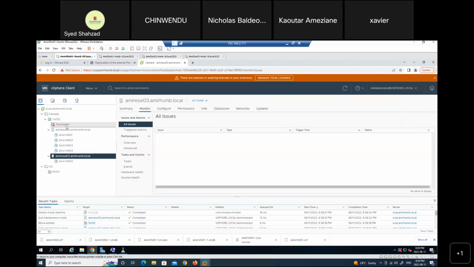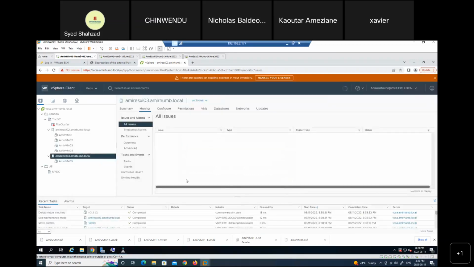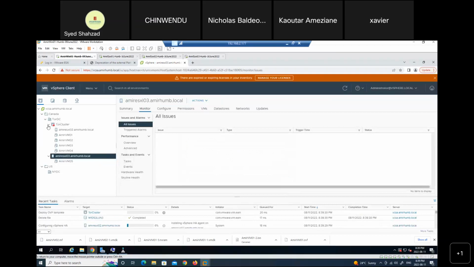As soon as I put it back, its HA service is on now, so it will start pushing the agent again. I hope the agents get installed and don't give those errors. Sometimes they keep giving errors. So I'm just going to drag it again now into the cluster. It says put all of this host's virtual machines in the cluster as a root resource pool. Resource pools currently present on the host will be deleted. It's okay. And it is inside the cluster now, and some movement has started happening.